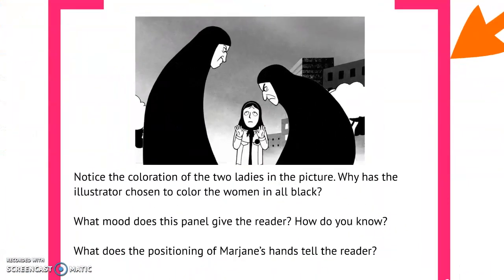So let's get to colorization of two ladies in the picture. Why has this illustrator chosen to color the women in all black? What mood does this panel give the reader, and how do you know? What is the positioning, say, of Marjane's hands? Tell the reader. Okay, so absolutely no text there, but we can see the women in black looking very imposing on the little girl who's got her hands up.